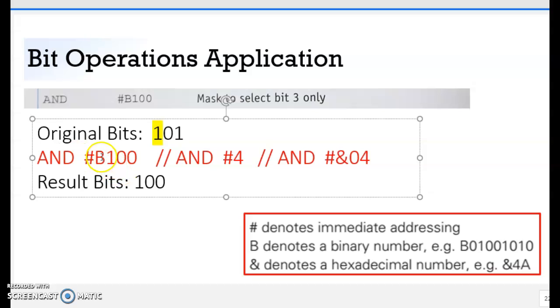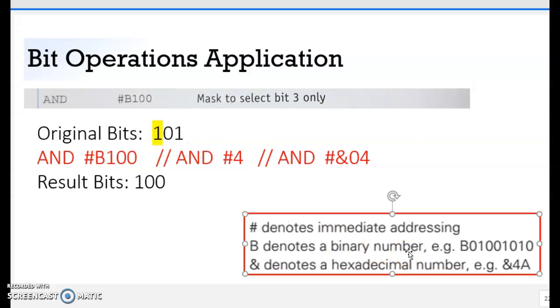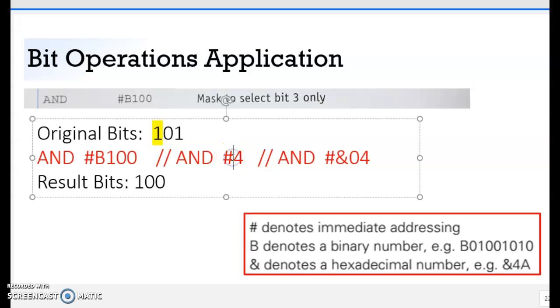Now the next thing is, there is a B here. B denotes that it's a binary number. If you see a number without B, then it's a decimal number. If you see a B, then it's a binary number. And if you see an H, then it denotes a hexadecimal number. Now look here, what is meant by this AND #B100?